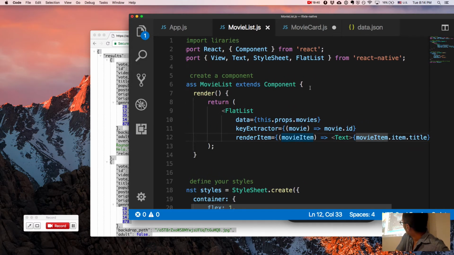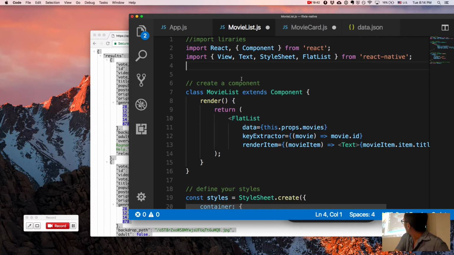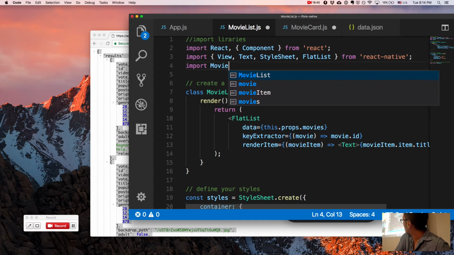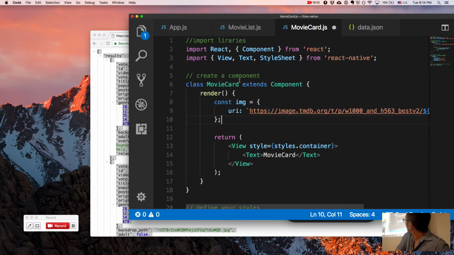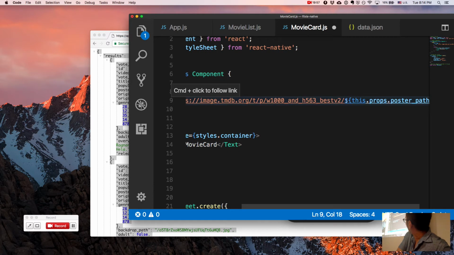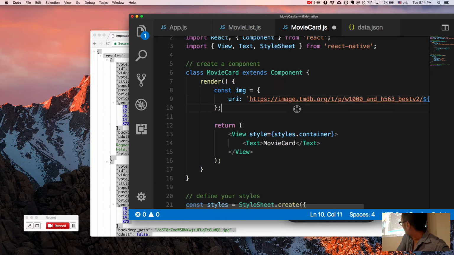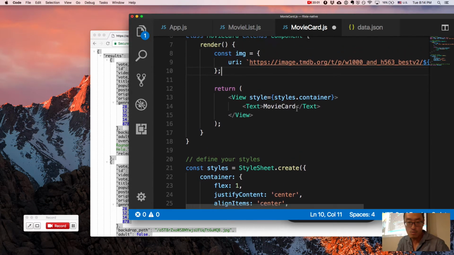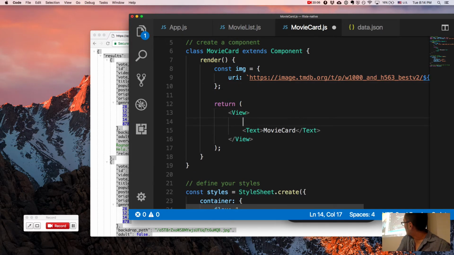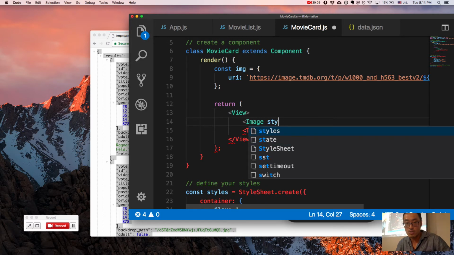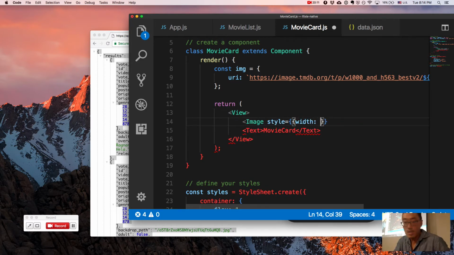We actually want to do something a bit more involved, maybe actually display our movie card. So let's first import movie card here. And let's just make this a bit nicer. So for the image, as you all know, this is just the base URL for TMDB. So I'm just going to copy paste that, no worries there. And I'm going to implement a pretty simple view with an image. So I'm going to manually specify the size here.